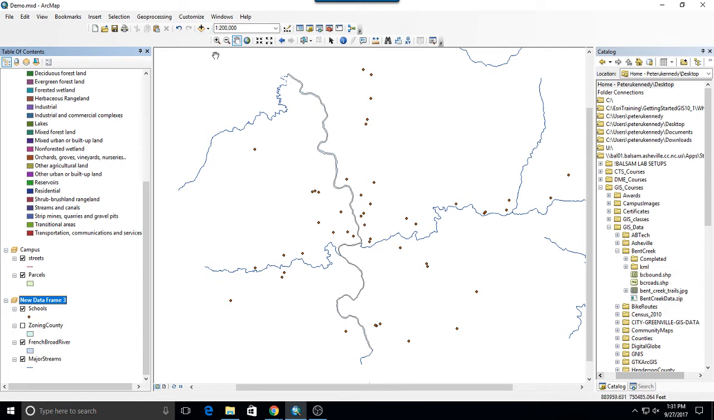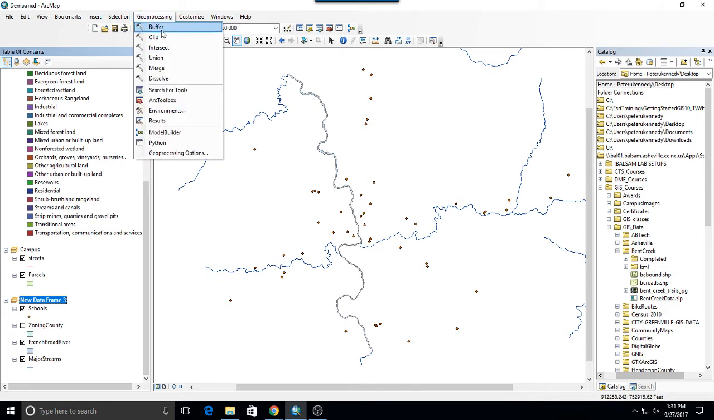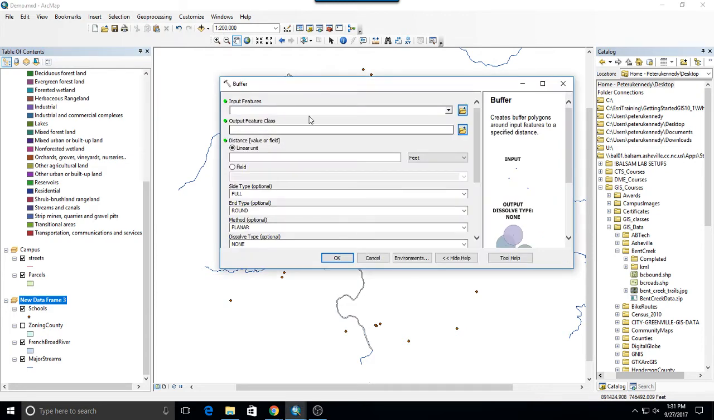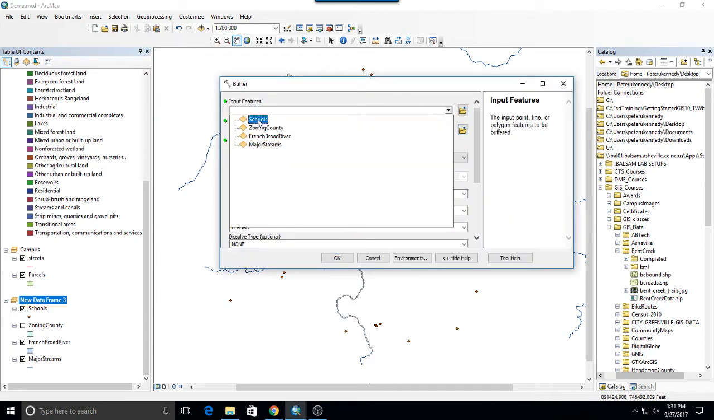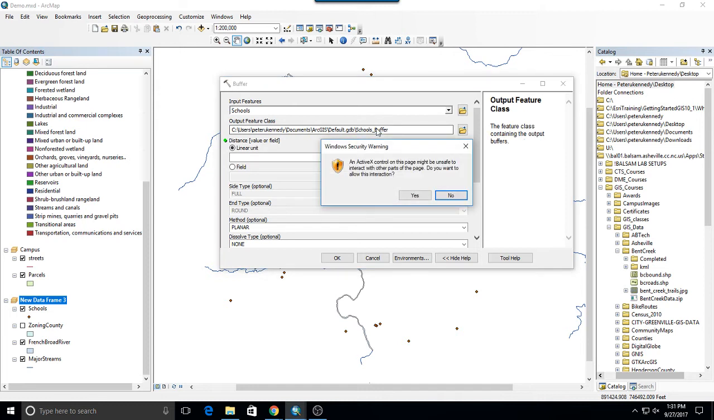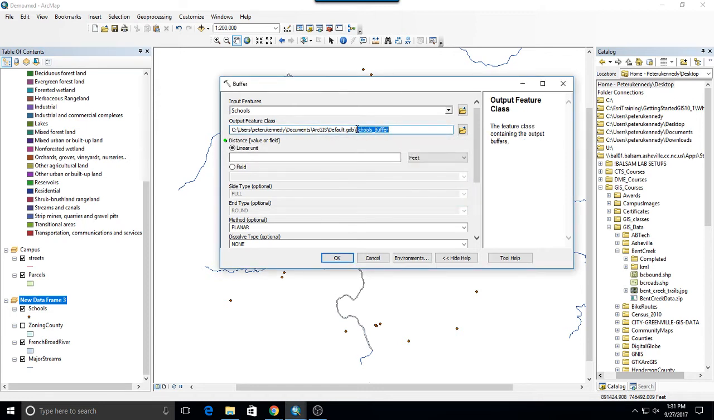So what I want to show you here is how the buffer tool works. I'm going to go to geoprocessing and go to buffer. For the input features, I'll pick schools. It's going to output a schools buffer file that will be a polygon feature class. I tell it the linear distance. Let's say a half a mile. I don't really have a good reason for the distance there.